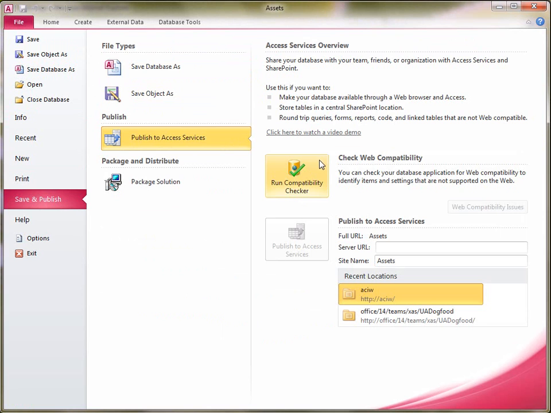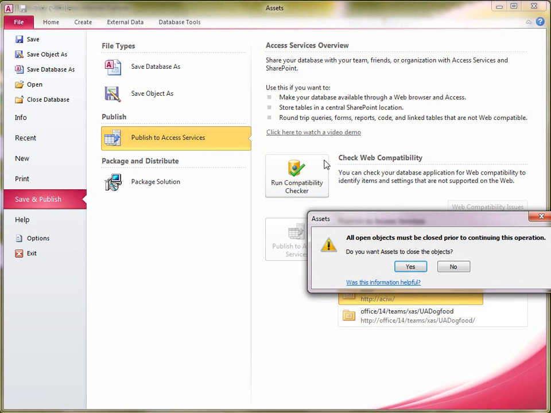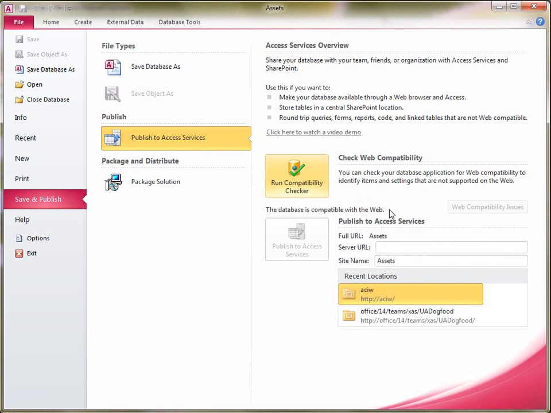Now before I publish, I'm going to run the compatibility checker. The compatibility checker identifies issues that may prevent the database from publishing properly. I don't expect any issues since I created this database from a template and haven't made any changes, but it's a good habit. There, this database is compatible with the web.